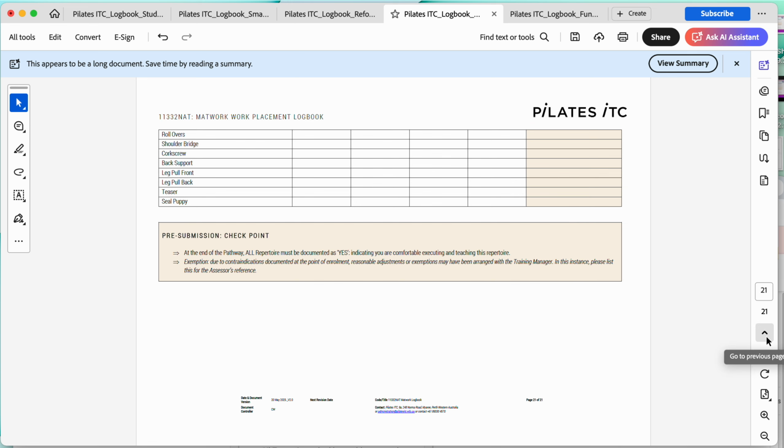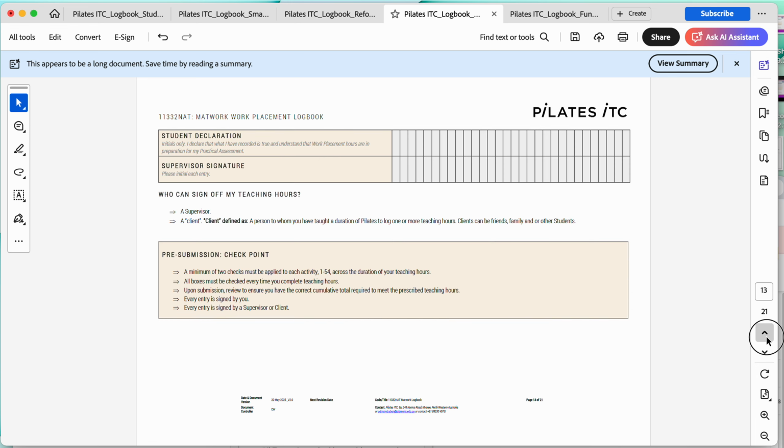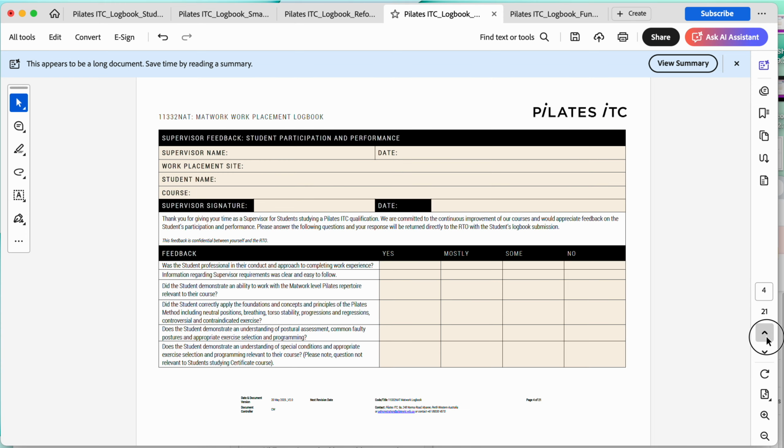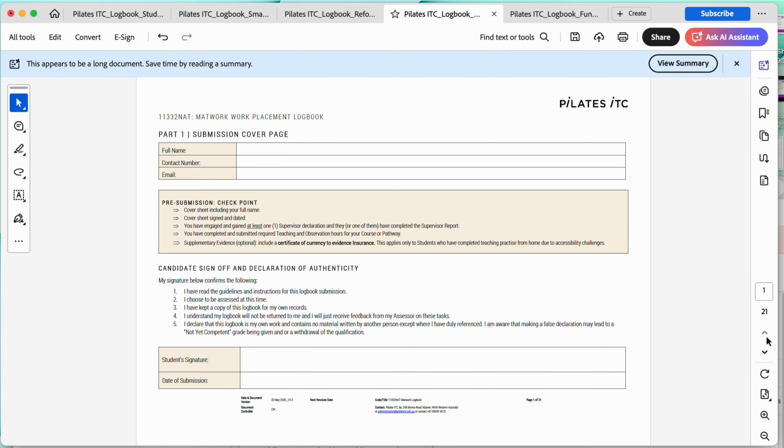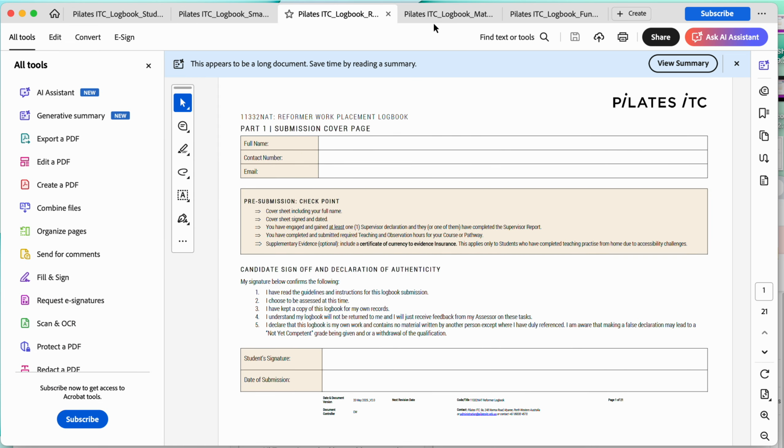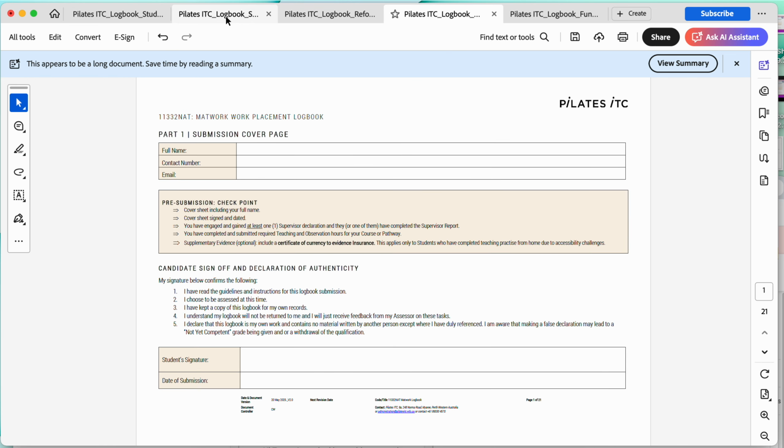So it is a big piece of work. We really encourage you to go through all the checkpoints and make sure everything is completed in full. If you are doing the Reformer logbook, it's very similar. There is no difference to the MAT one we just went through.